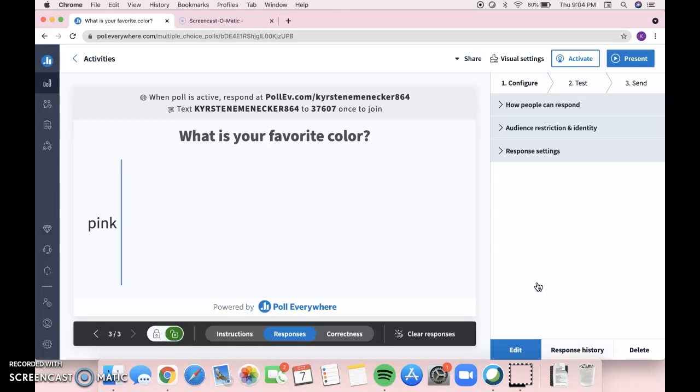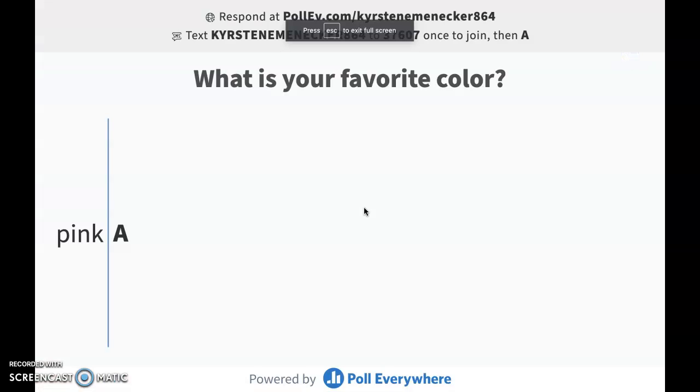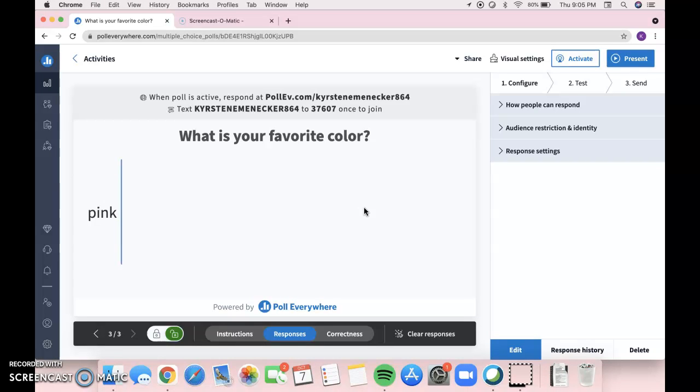So now that we have created our poll, you can activate it and present it. So we'll activate it so this is ready for students to answer, and we will put it in present mode. And this is where students can see what they should type in. So respond at poll, and then, or they can text it. And then you'll be able to see their responses. So let's go back to the home page.